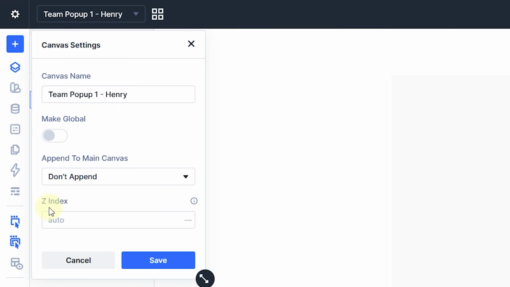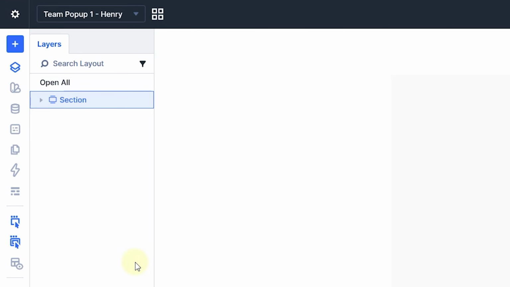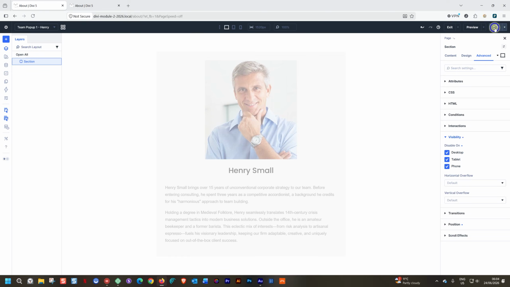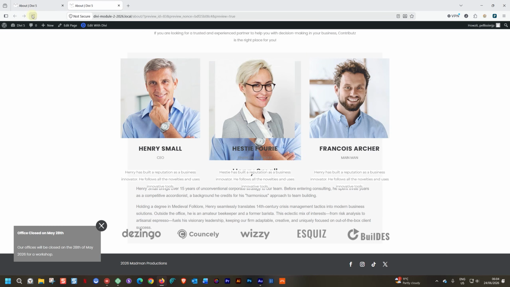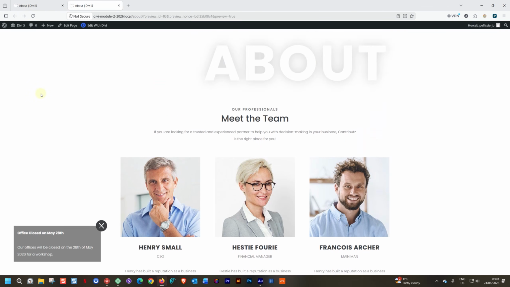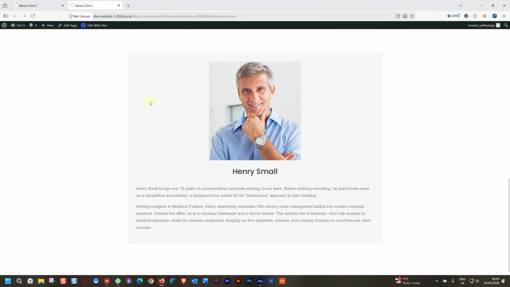Select Settings and give it a Z index. This time I'll just go ahead and give it 1,000. I think the previous one was 999, so I'll just say this one is 1,000. Save. Front end. Refresh. Okay, we start again. Click on Henry Small. And there we go. We have our pop-up. But we have a problem now.